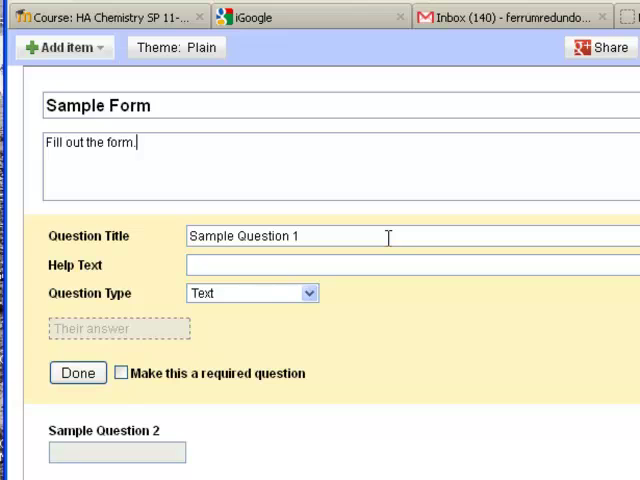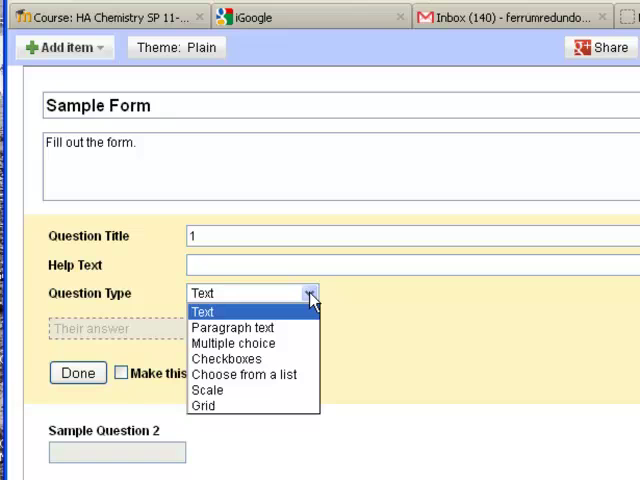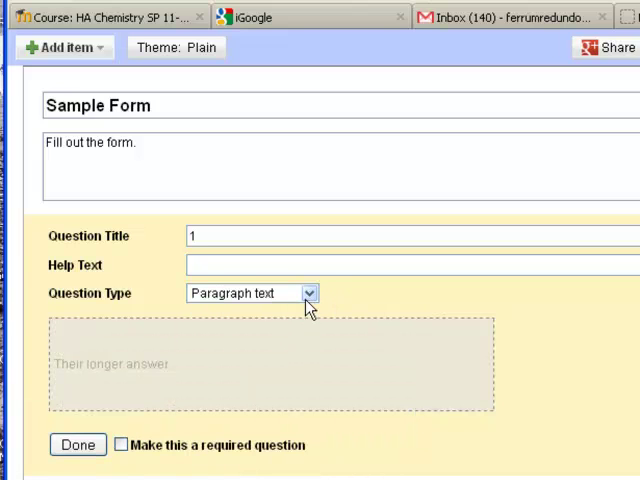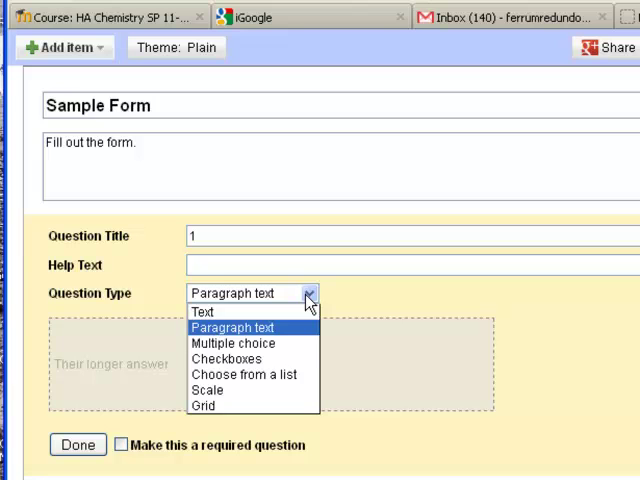Then there's a first question that's already in place in our form. It's called Sample Question 1. I'm just going to change it to 1 maybe. And then help text, which is essentially the instructions for this question. We have several different types of questions we can put on this form. One is text, where they just put in a small amount of text. Paragraph text, which is a longer answer in text that people just key in the answer to.